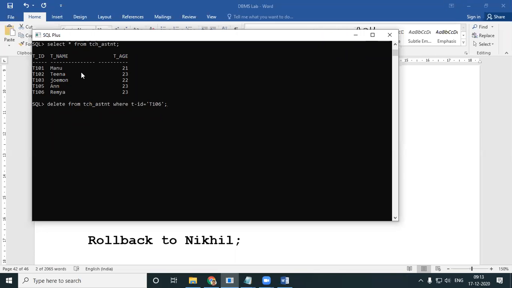Okay, delete T_ID. So what I'm planning to do is delete away Remia. Okay, I hit enter. The row is deleted. As you all know, delete is a DML. Delete is not a DDL.